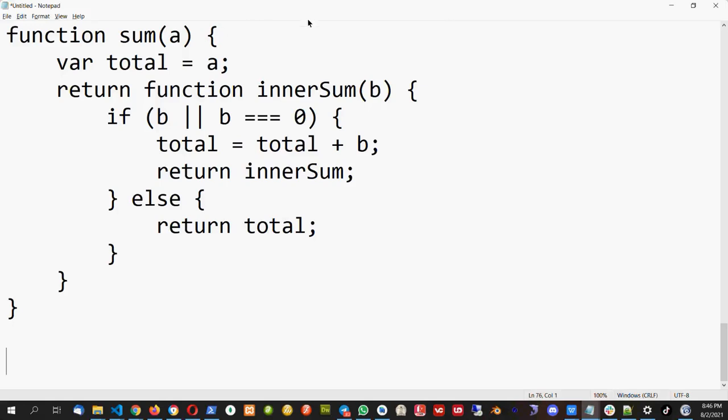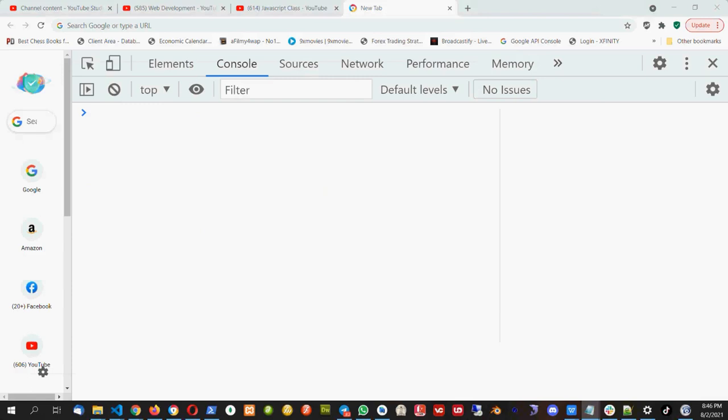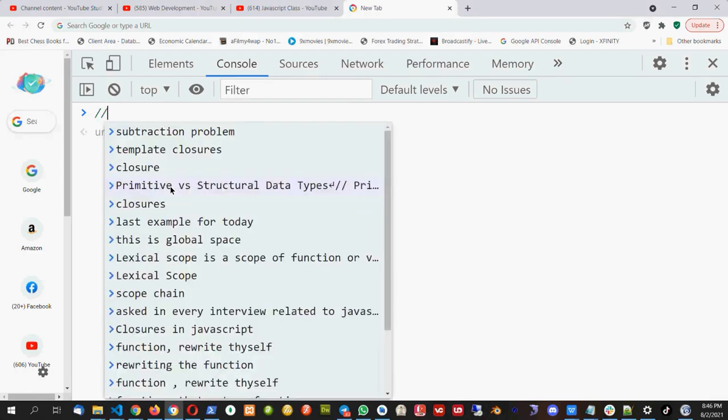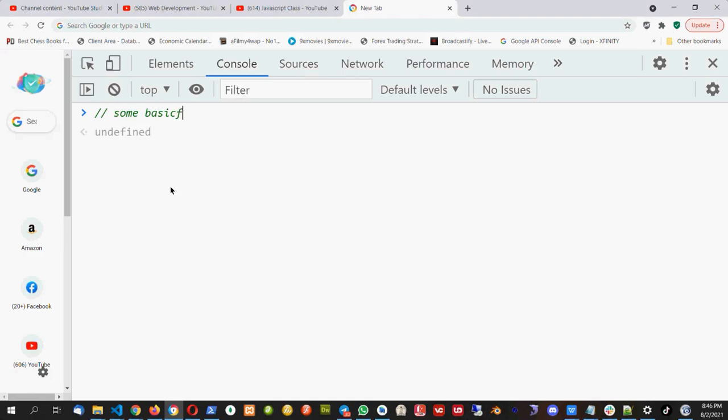Okay, let's move to closures again. We are not done with closures yet. We started closures last week and we are still in closures. Let's do one more problem which was asked in my interview, and I want to show you that. Let me do some basics first, and then I will do that problem. So, some basics for our new problem.